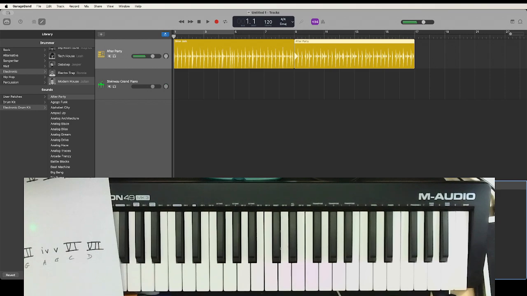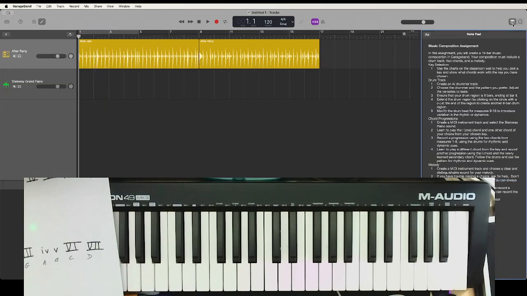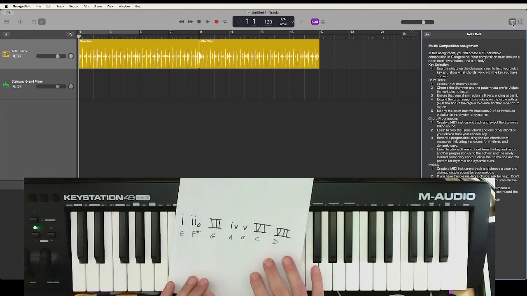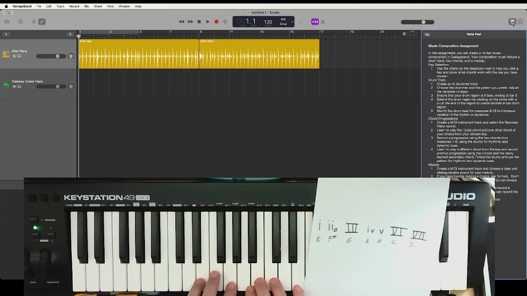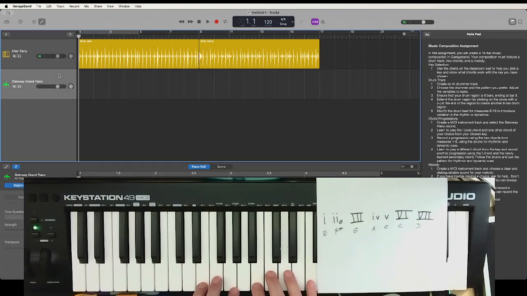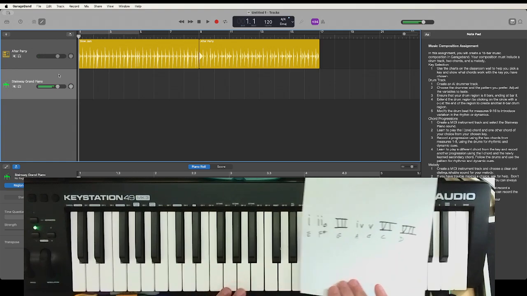Now I'm going to come up with a chord progression. 2 chords. I'm using E minor, right? And I'm going to go ahead and play a couple. Make sure you're on the piano. Higher.